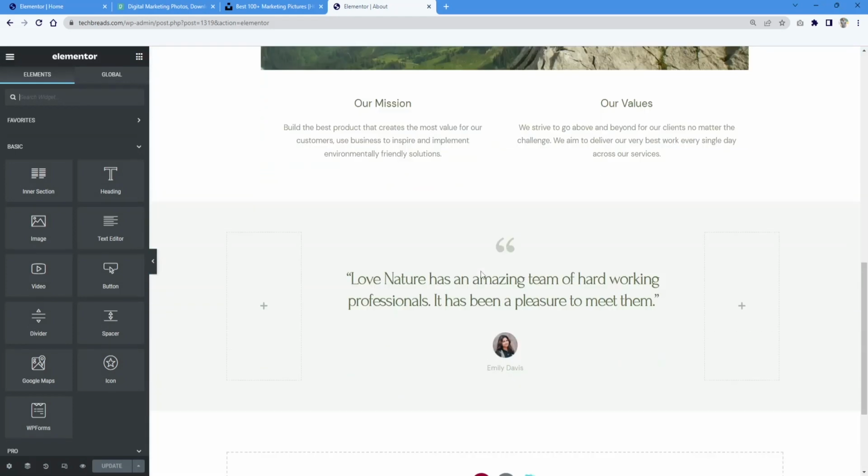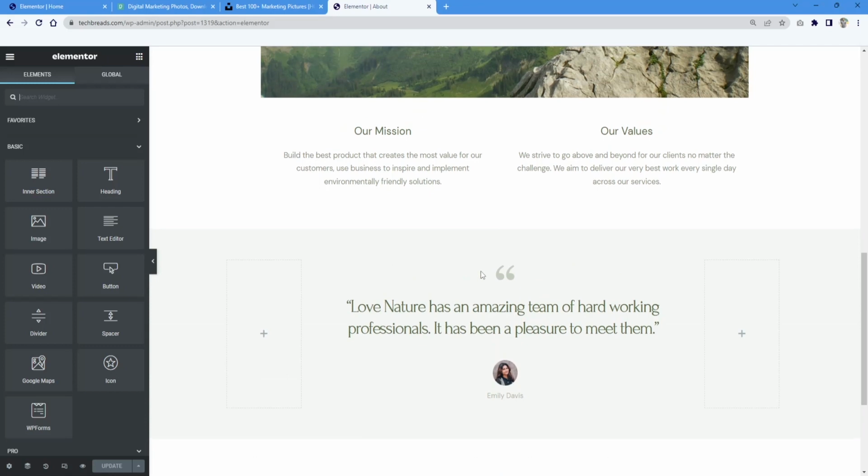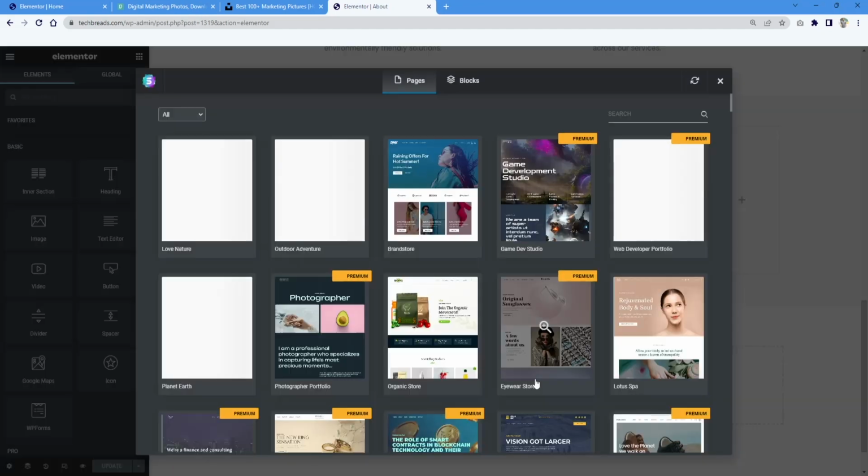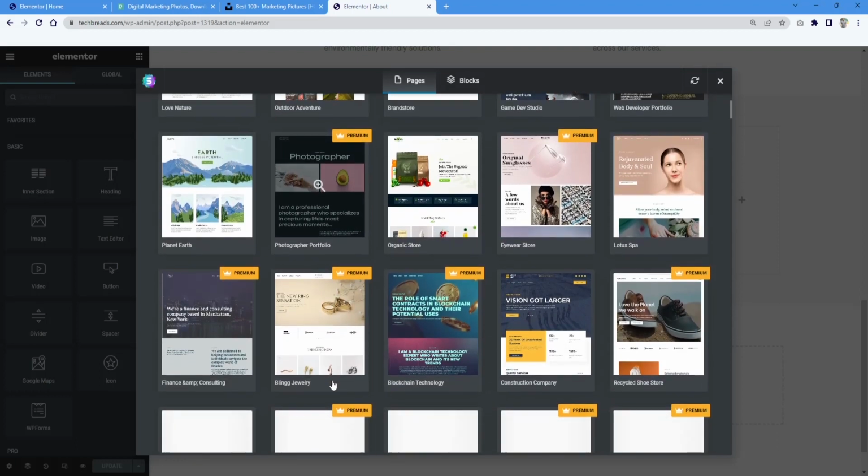So right now I want to add a few more things. We can call it a block. So down over here you can see that we have a plus button, which is add new section. Then we have add templates, and we have starter templates. So right now we are going to use starter templates, where we can add a few of the blocks as we need.